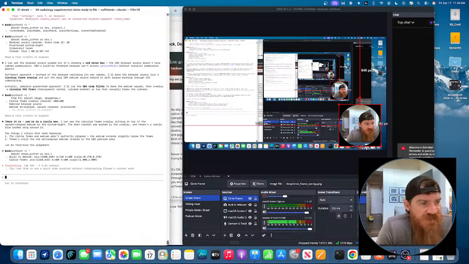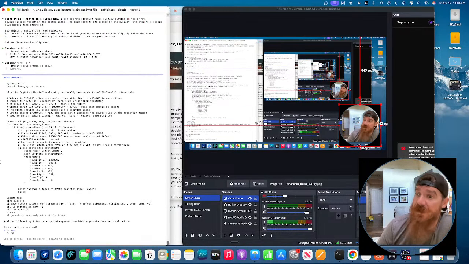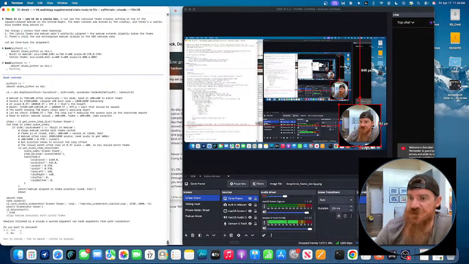All right, it says, there it is. You're in the circle now. I can see the circle frame overlay sitting on top of you. The square crop webcam in the bottom right. The dark corners are masked by the overlay, and there's a subtle blue border ring around it. Two things I noticed that need tweaking. It noticed the same patterns I did. Good thing I told it to visually screenshot.